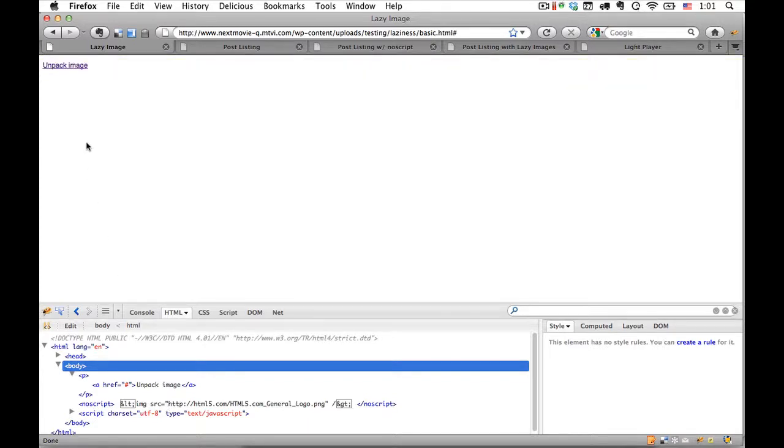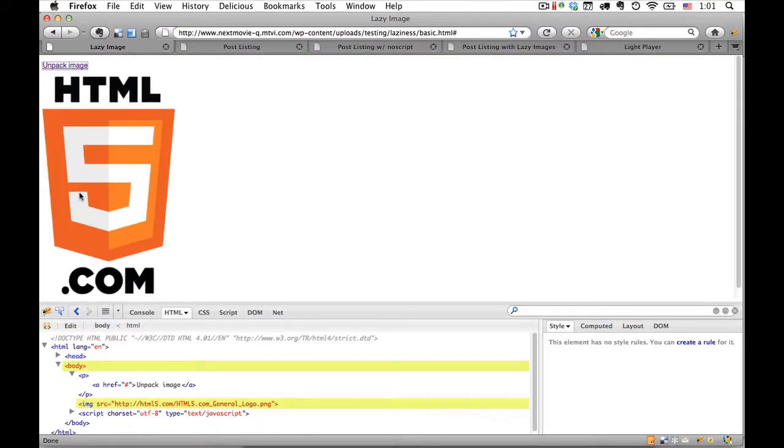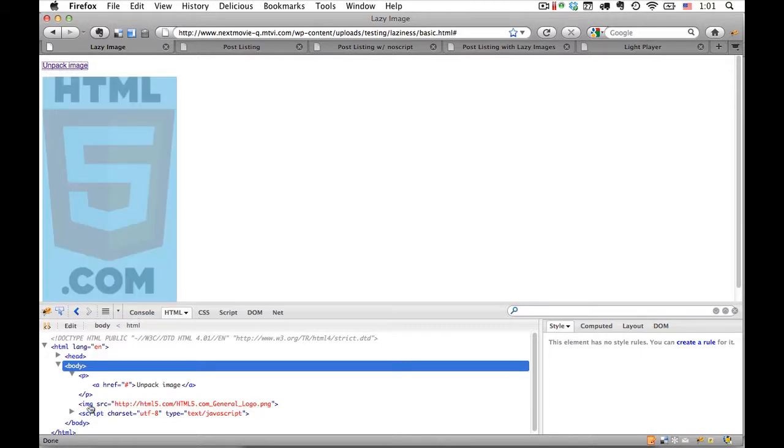Speaking of which, let's go ahead and trigger that event. I'd like you to take a look, by the way, at our noscript tag as I click this. Okay, notice that it's vanished and that it's been replaced by its contents.